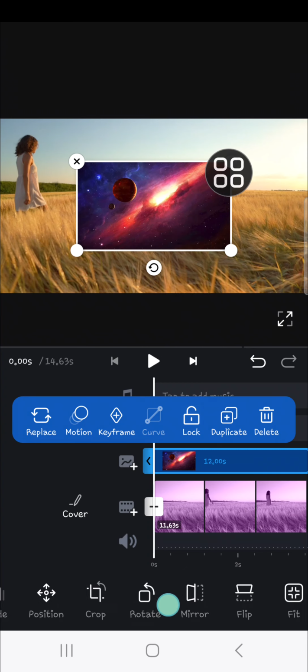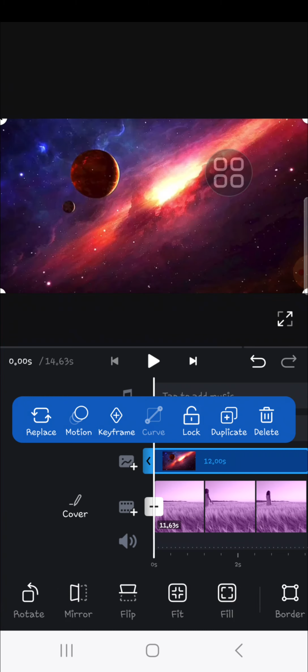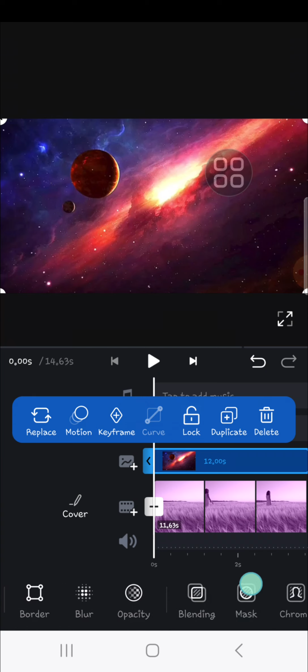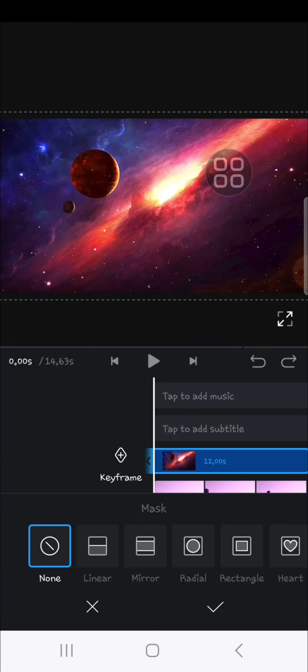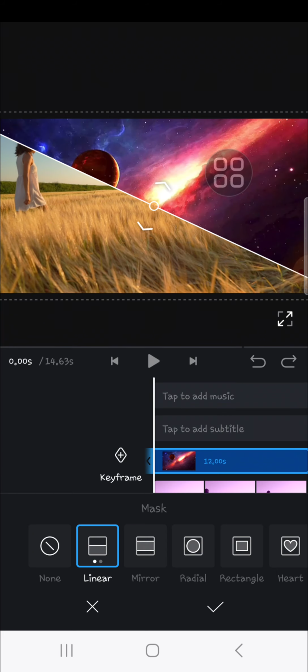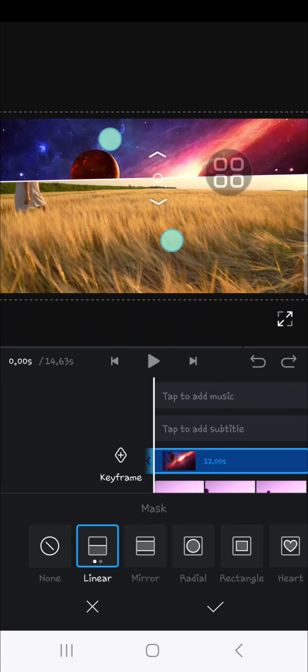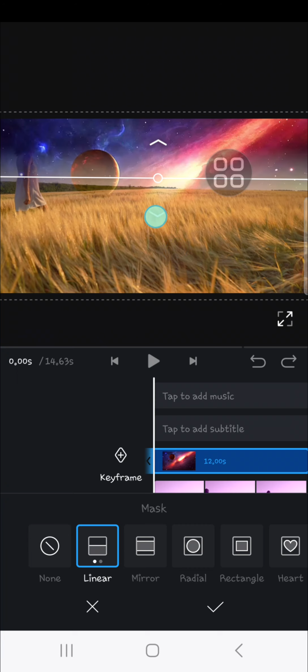And we can click on the fit or fill option to fit the screen, then go to the mask. Okay, and then select the linear mask, and we're going to rotate it like this, and I'm going to move it up and then adjust the feather. Okay, and to make it more natural, you can blend it.